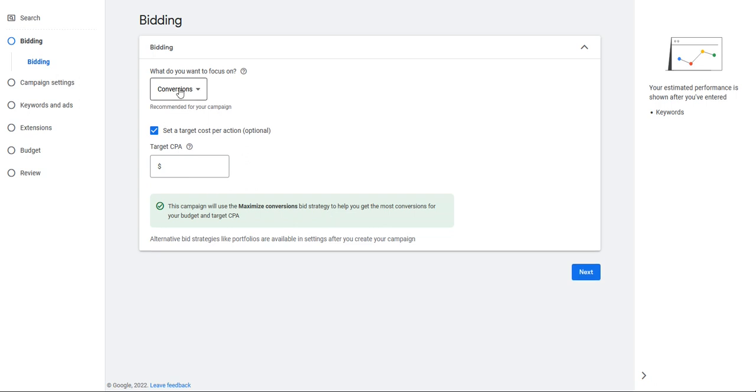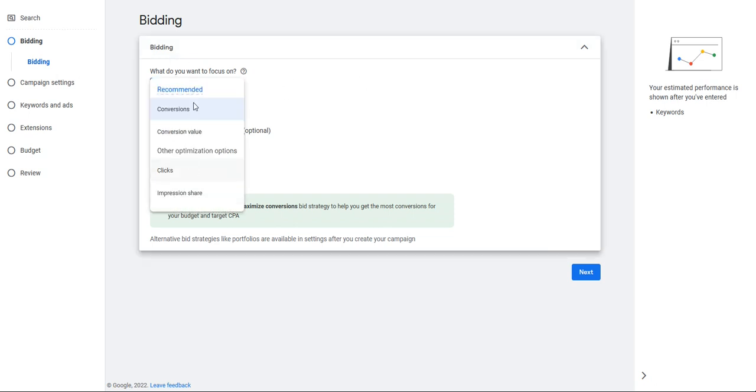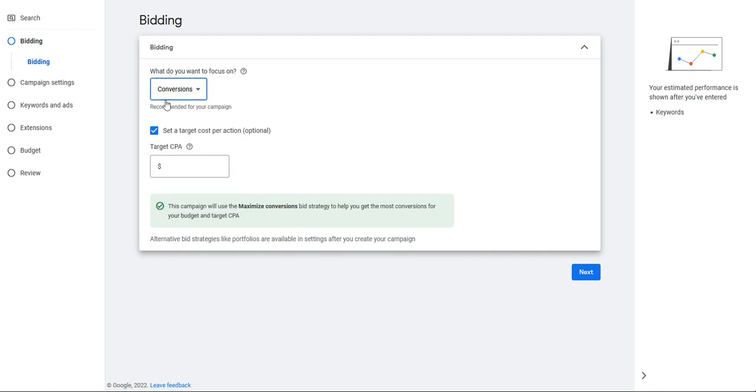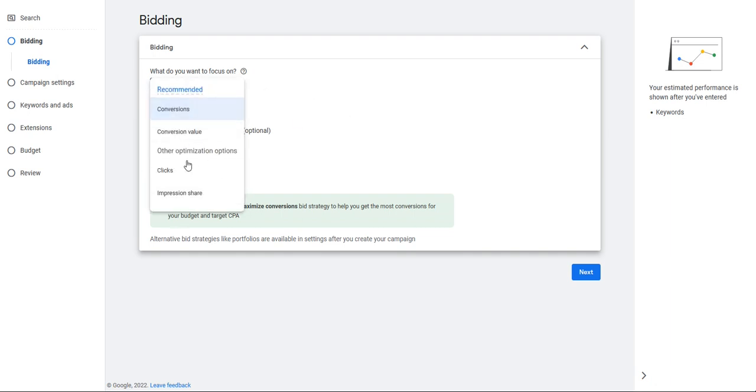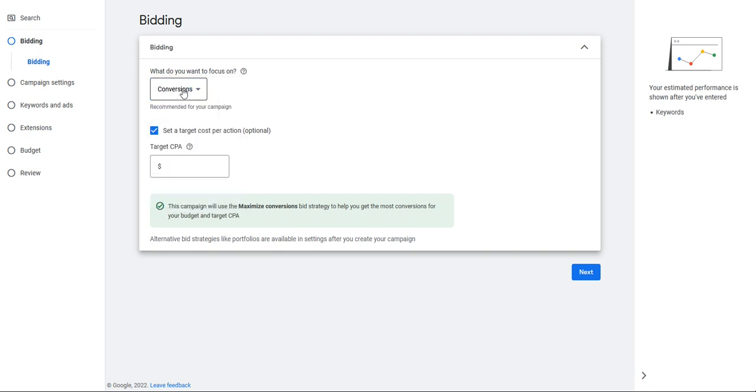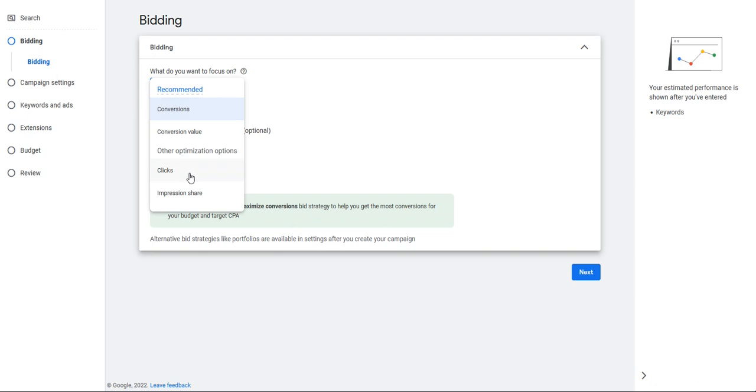Right here, we have the conversion. So that's right off the bat what Google really wants to know, the bidding structure. So right here, we can do the manual CPCs, other options. Right here, they want us to focus on the different types of bidding. So they recommend conversions for this campaign, but I'm going to go with clicks.